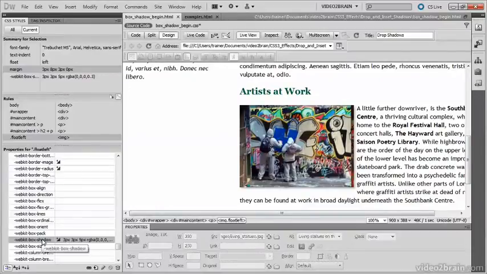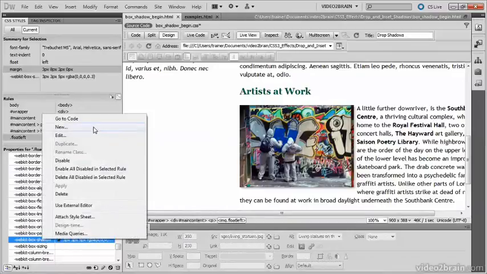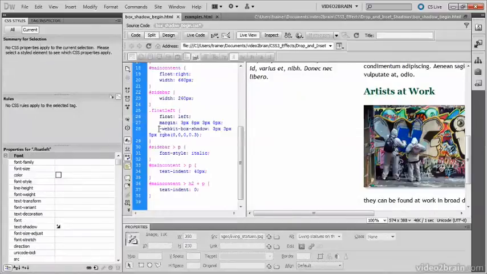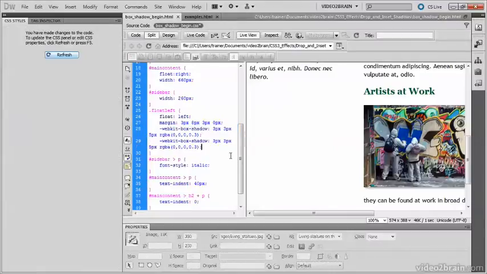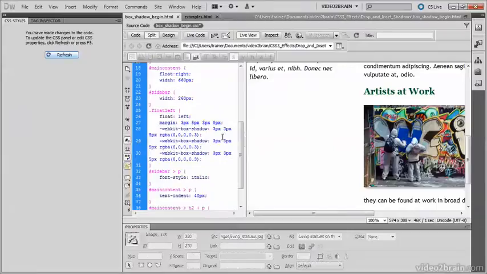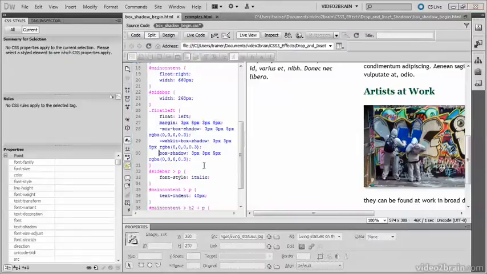Because I've used WebKit box shadow, I need to go to the code and add the vendor-specific prefix for Firefox, which is Moz, and also the standard property. So right-click, go to code, and then I can copy and paste this property. I need 2 copies. Change the first one to Moz and the last one to the standard property. This ensures that the drop shadow will be applied in all browsers that support drop shadows.